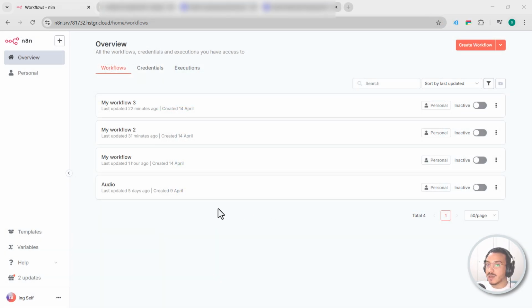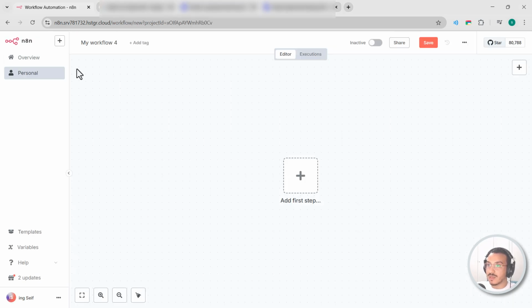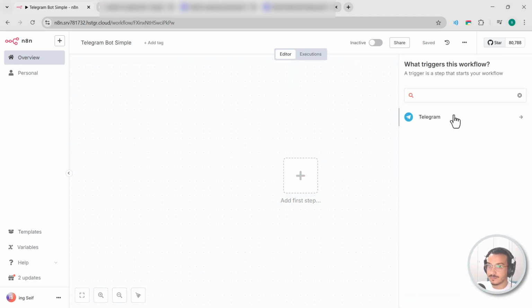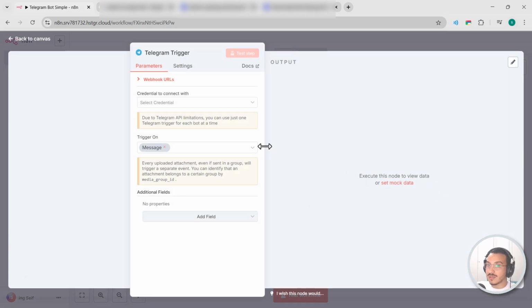Now let's start building our workflow. Navigate to your N8N dashboard and click on Create Workflow. Let's give it a descriptive name like Telegram Bot Simple. And let's add our first node. Let's search for Telegram, and let's select the trigger On Message. This creates a webhook that Telegram will call whenever someone messages our bot. Essentially, we're telling N8N: when a message arrives on Telegram, start this workflow.